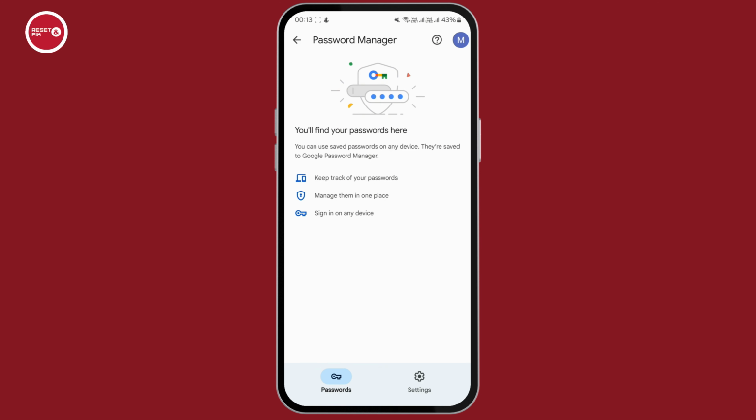For security reasons, you will need to verify your identity before accessing sensitive information. After you successfully verify your identity, your Instagram username and password will be displayed on the screen. And that's the end of this tutorial.